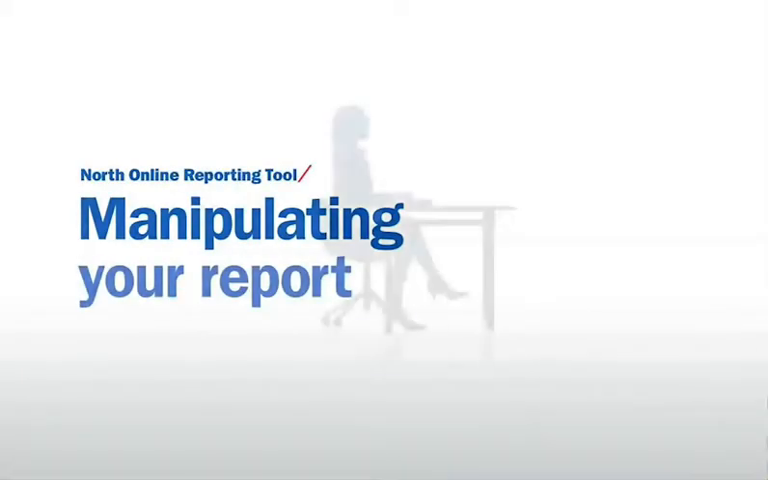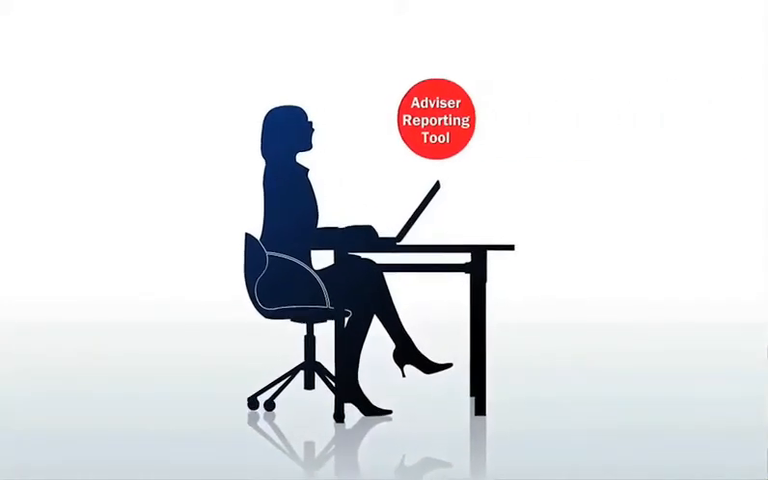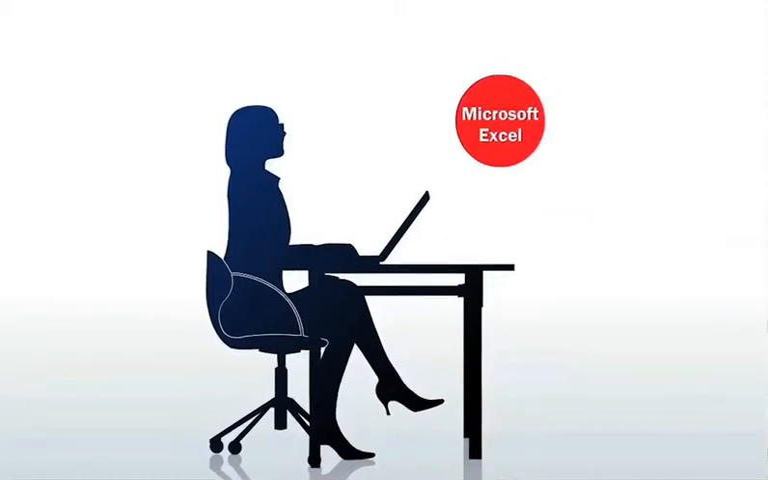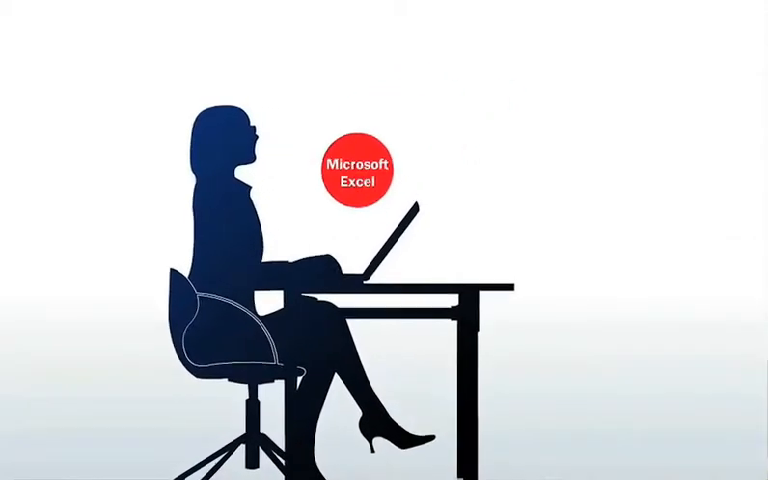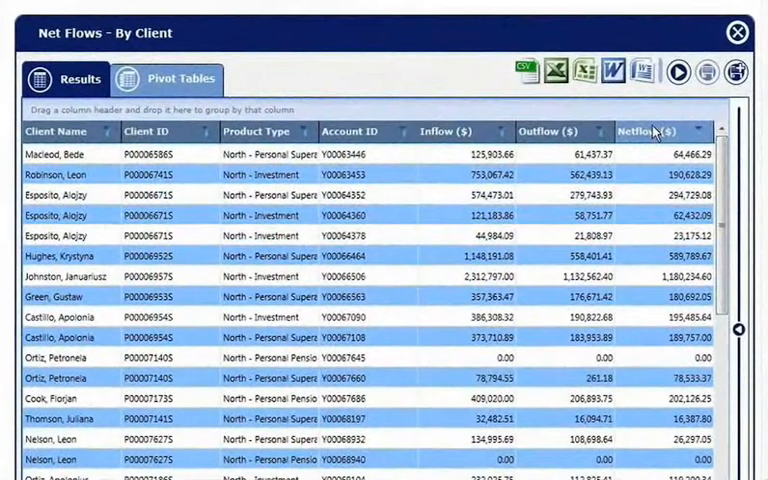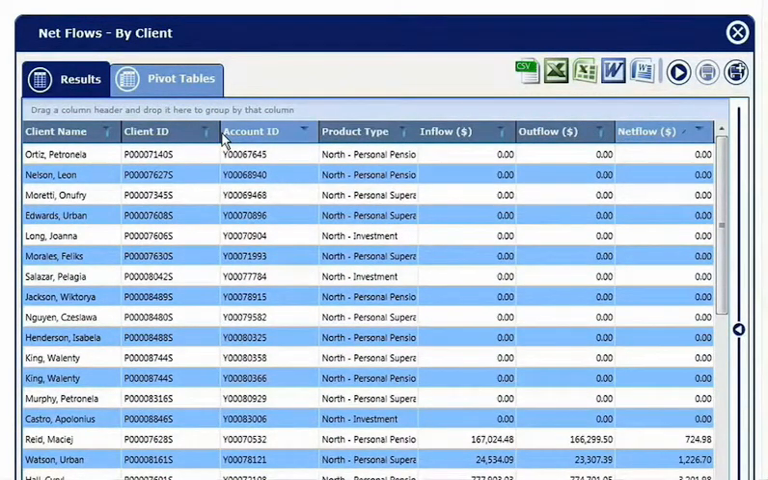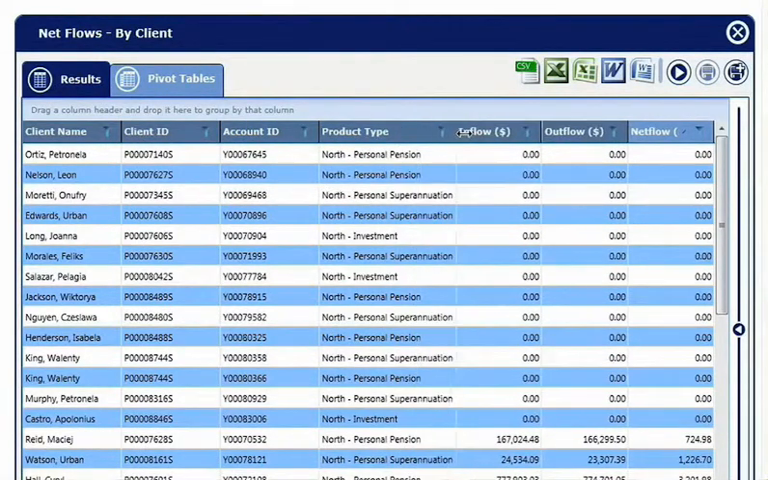Manipulating your report. Manipulation of data within the North Advisor Reporting tool uses some intuitive functions which would be familiar to regular users of Microsoft Excel. For example, sorting your data can be done quickly and easily by clicking on a column heading like this. Reordering columns is easy too and can be done with a simple click and drag, allowing you to position your information in the order you prefer. You can also resize the columns by dragging this arrow to either the left or the right.